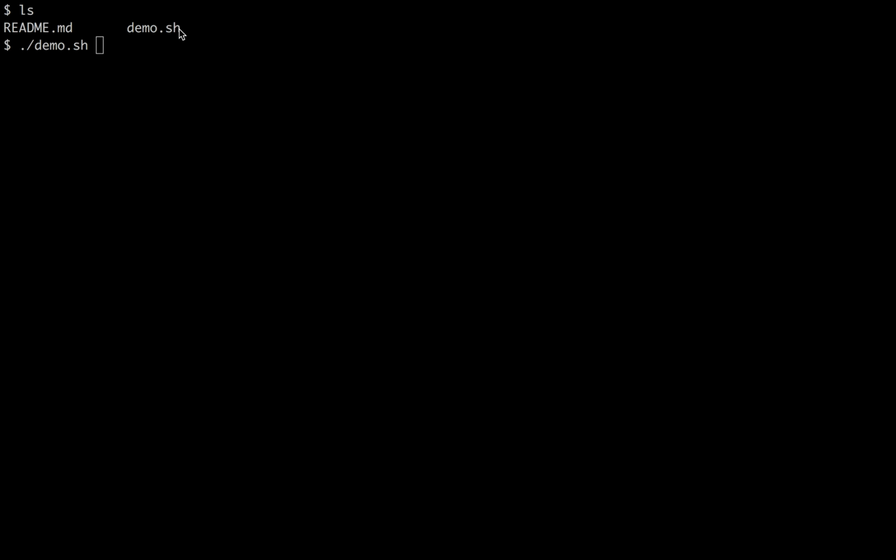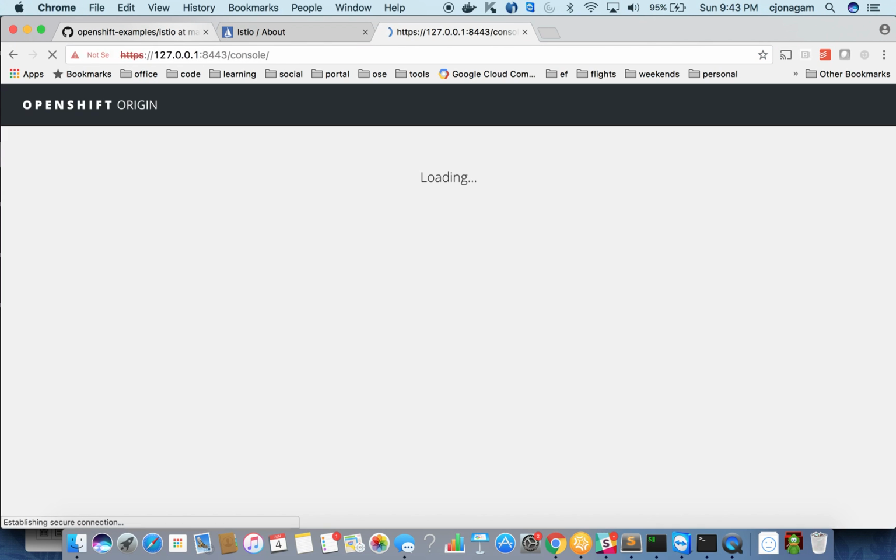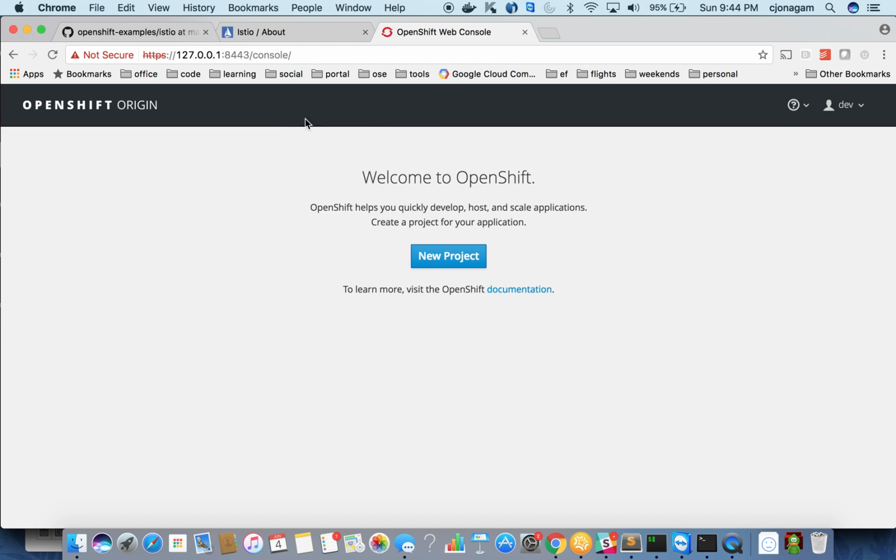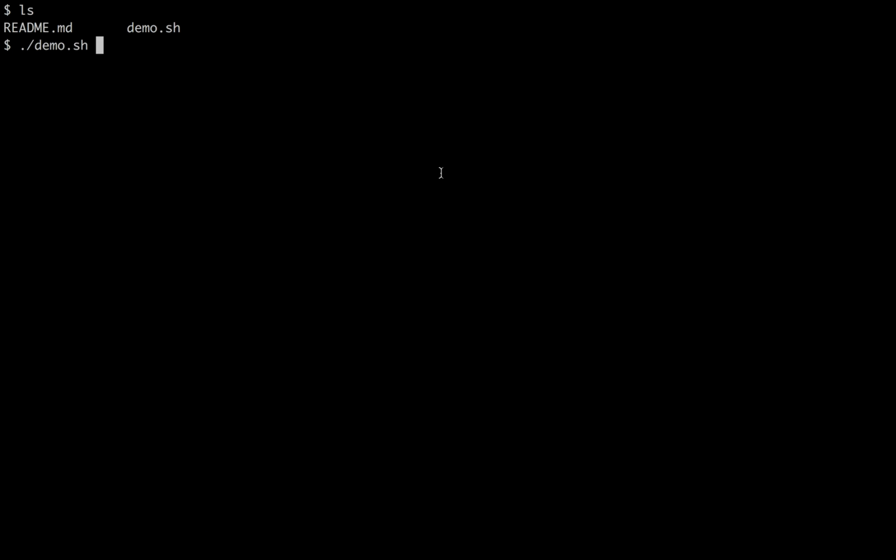I have a running OpenShift cluster on a machine. I use the oc cluster up, which is the tool you can use if you want to run OpenShift on your laptop. I'm going to log in to this, so my OpenShift cluster is running. Let's get started with the installation of Istio and then deploying a sample app.